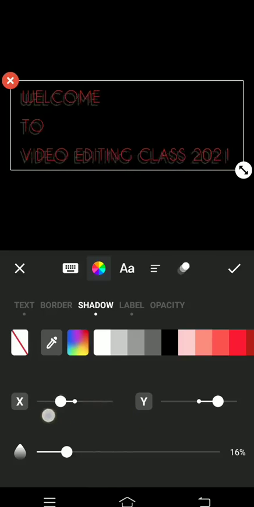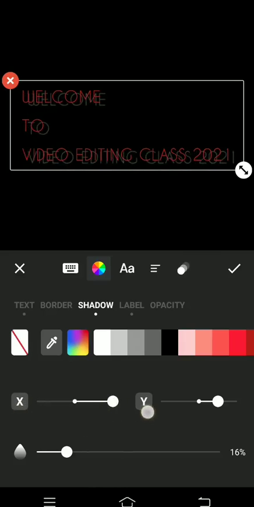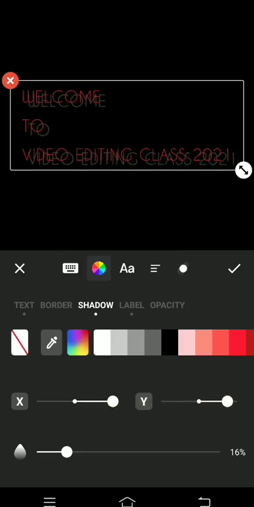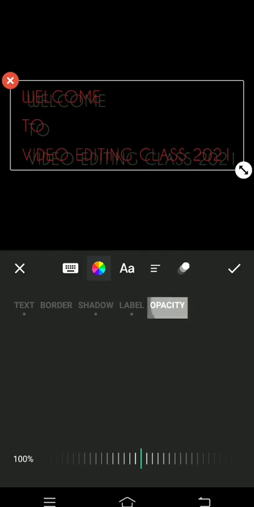I can change this. You see, this is negative x. Remember our graph: this is negative x, this is positive x. So this is negative y going up, positive y coming down. So label, I can add labels.